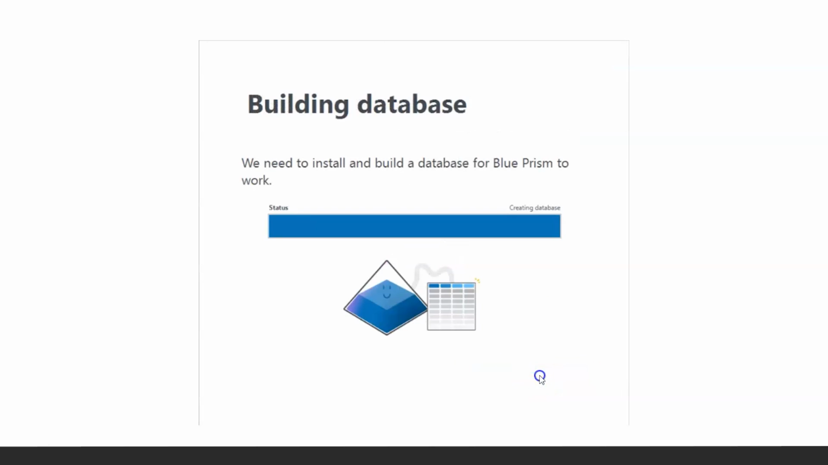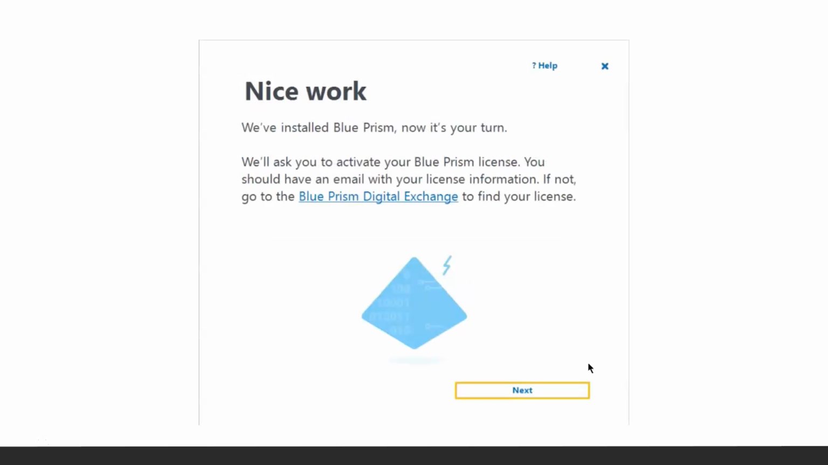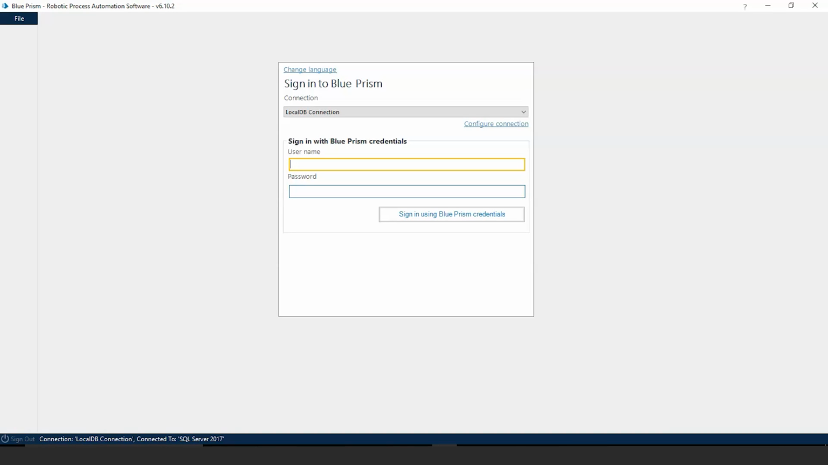And then click on next. Building databases. Once the database is complete, installation is done. Click on next. Blue Prism Learning Edition opens. Enter the admin username and password which we created in the previous steps. Enter the username admin and password. Click on sign in using Blue Prism credentials.